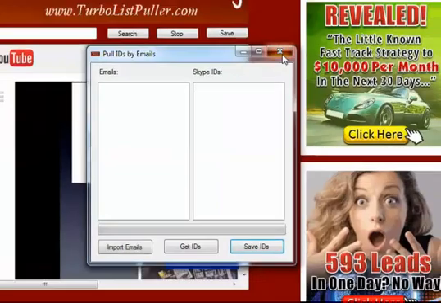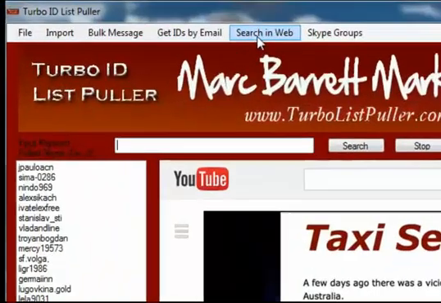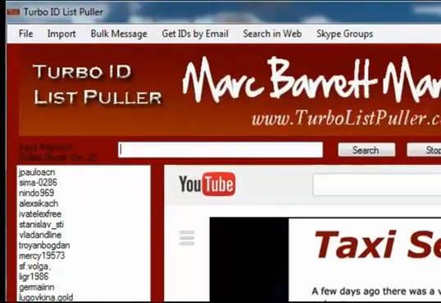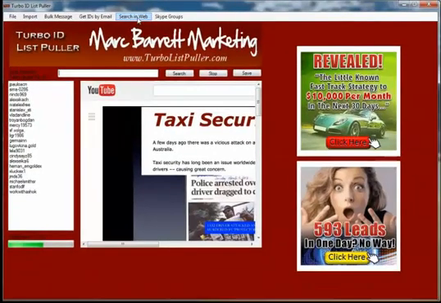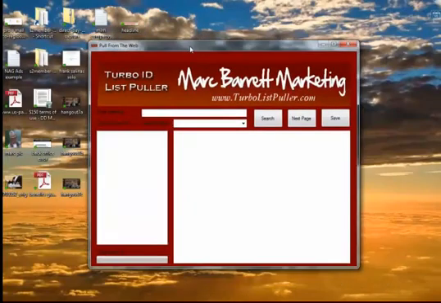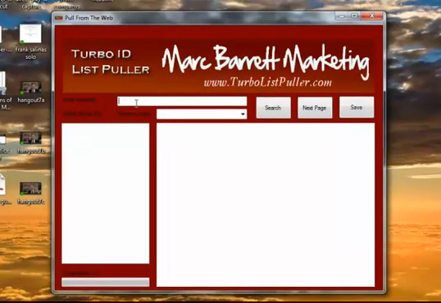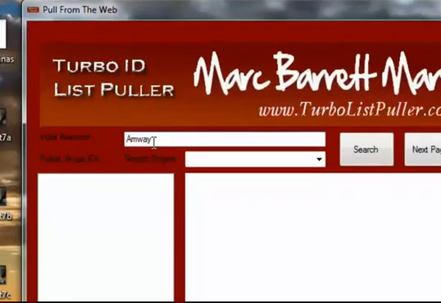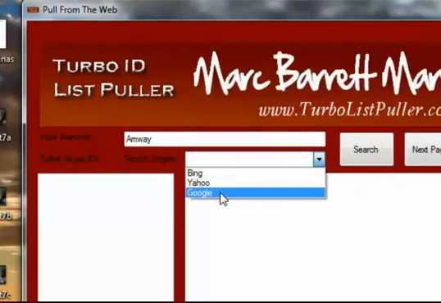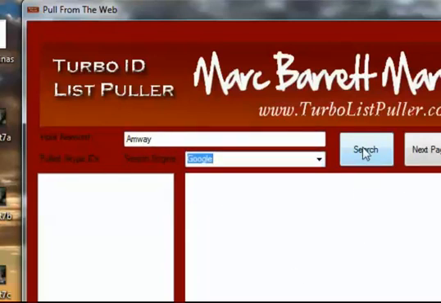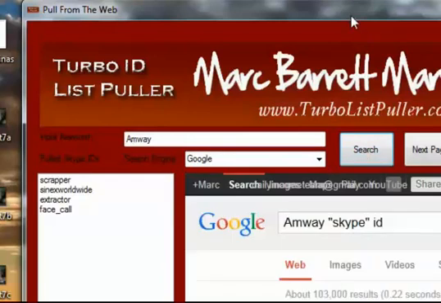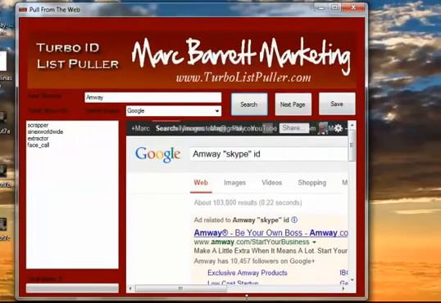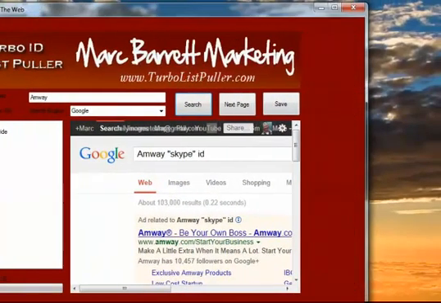Pretty slick, huh? Now if we want to search the web, remember this function by default searches YouTube, which is a great place to start. But we can also search the web, and then it flips up a different window. We'll stay in the A's here. Then we select our search engine, so Bing, Yahoo, Google. We search, and boom, it brings up a whole bunch of people. Let me make this a little bit bigger.